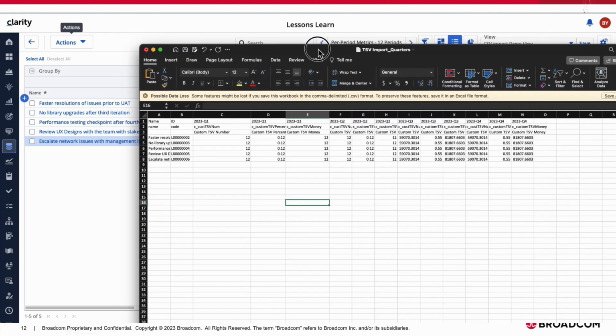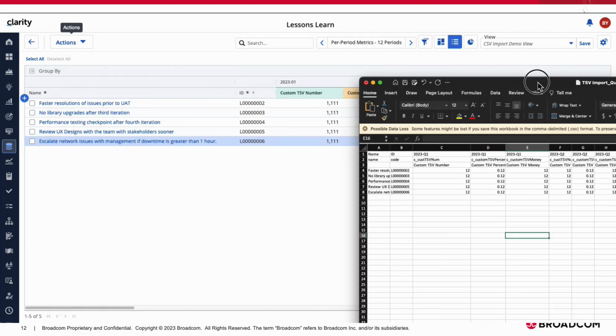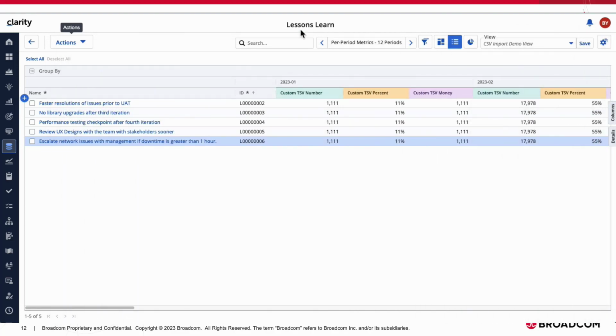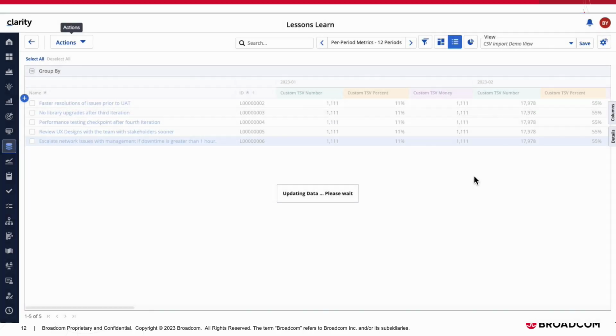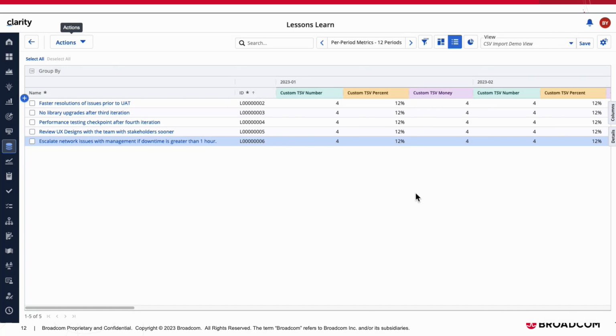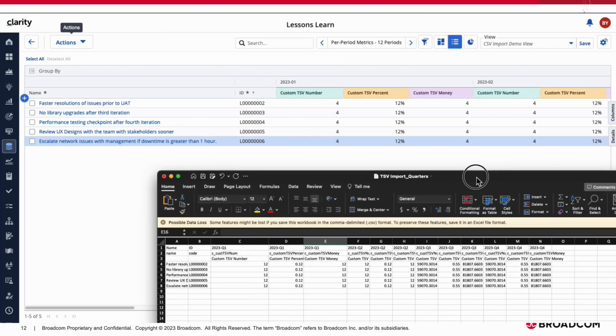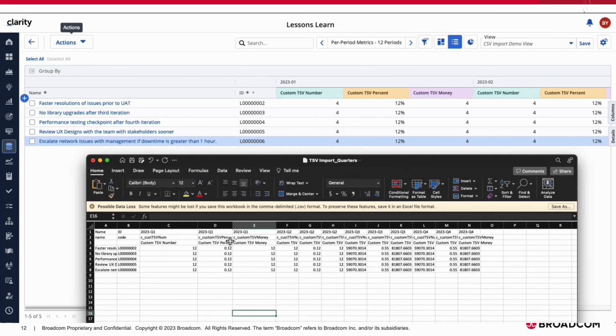So let's go ahead and move this out of the way. Let's import that particular CSV file, which was the TSV import for quarters. Import that, and this was successful as well. As you'll note, you can see this is imported. Before, if we bring back the spreadsheet, this was imported as quarters. Right now we're displaying this as months.